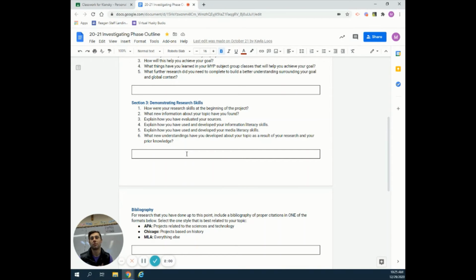Basically in this paragraph, you're just going to write, well, what did you do for research? Why did you pick this person? Why did you pick this website? And how did you go about it? That's all you need to do here. Just write about it.